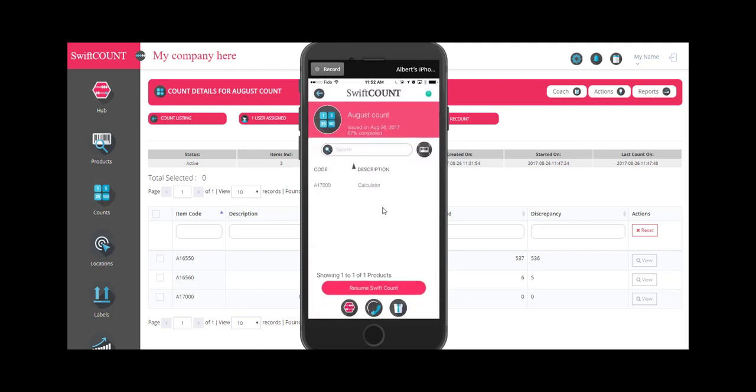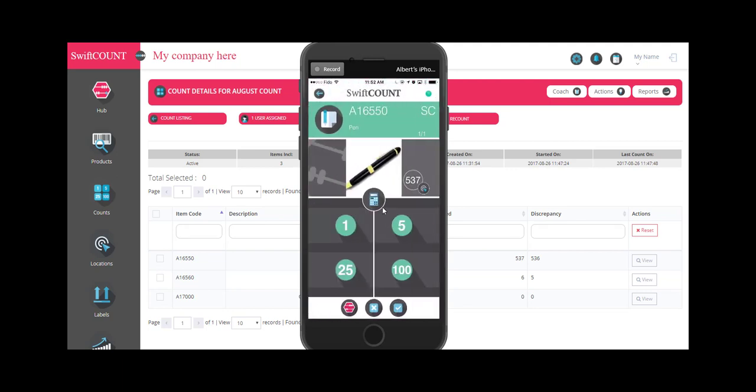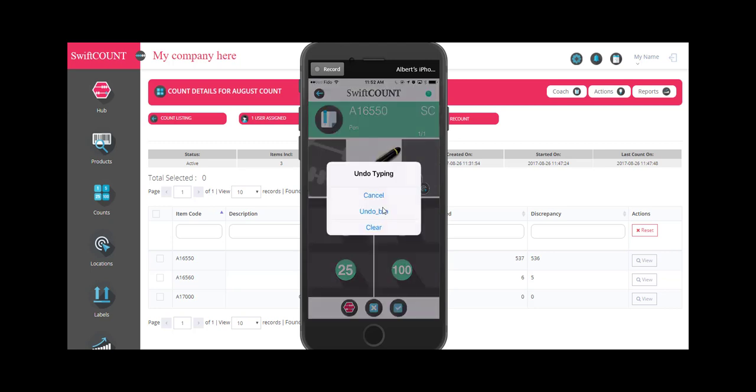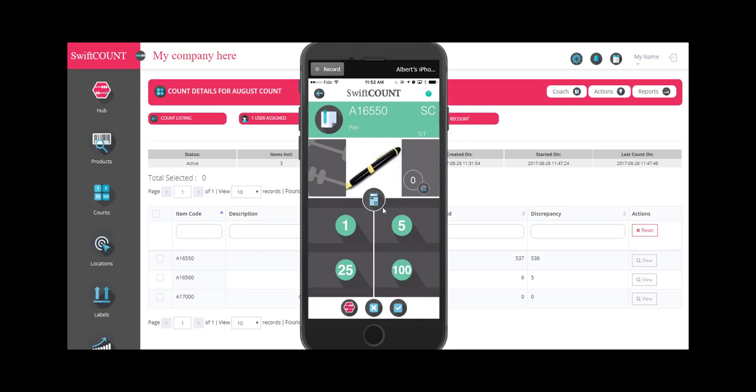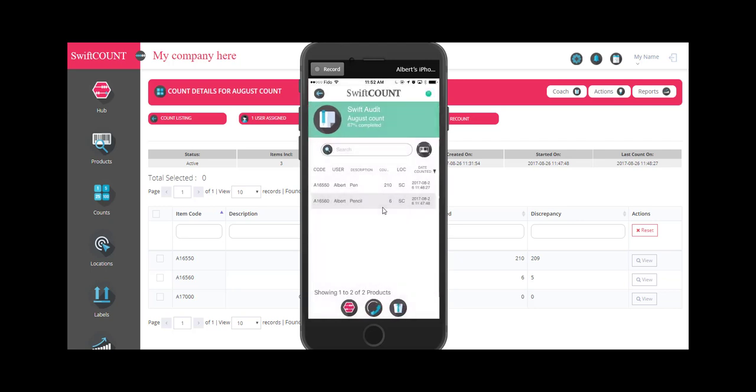As a matter of fact, if I had a mistake, I can just swipe down, pick the item, modify it. So I shake my phone to clear the number that I counted, and then just put the right quantity, and again accept it. Now my count has been updated and I'm able to see.